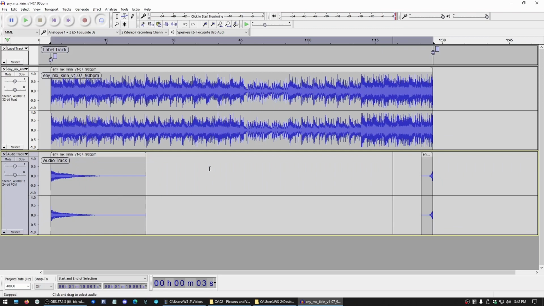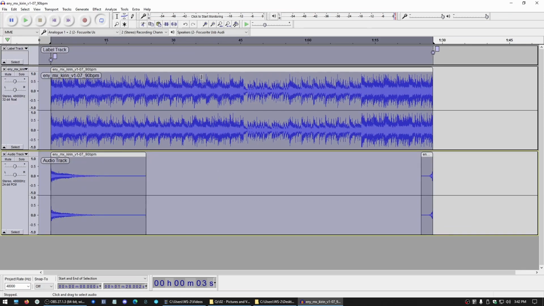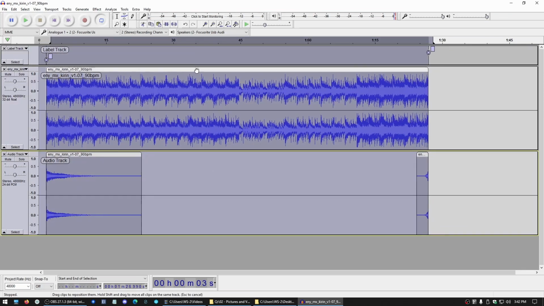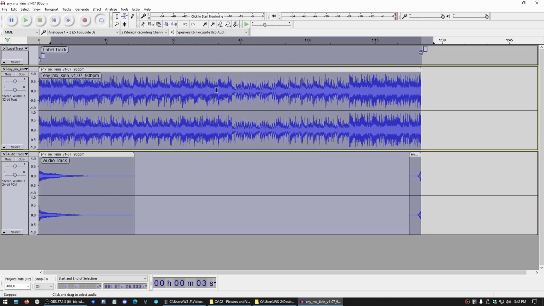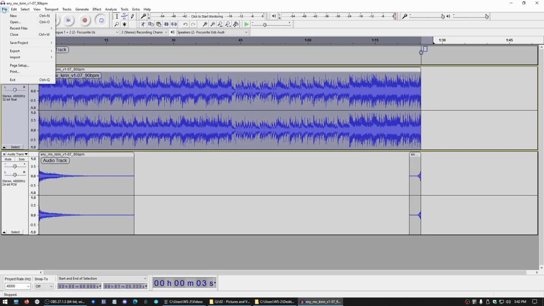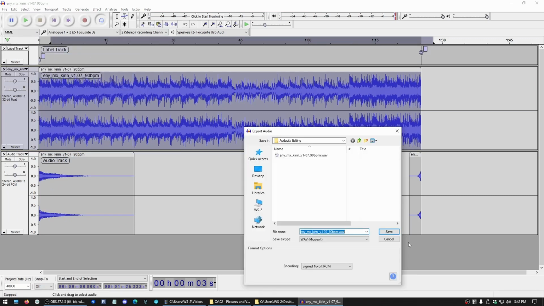And one more thing left to do is to select everything by pressing Ctrl and A. Slide the whole content to the beginning until it snaps to zero. And we are now ready to export. File, export, export as WAV file. Name it accordingly.